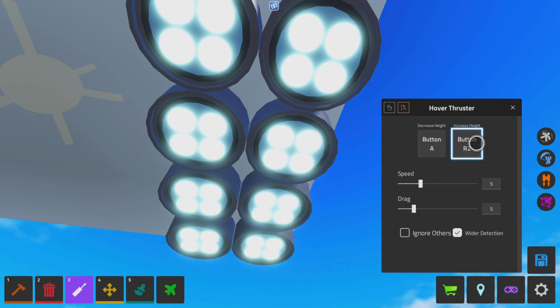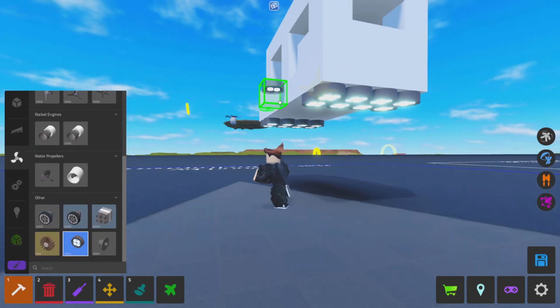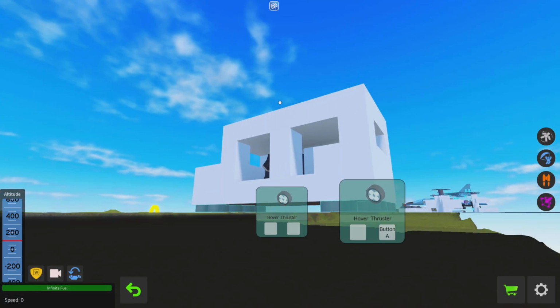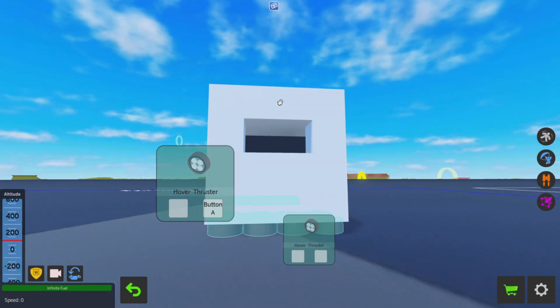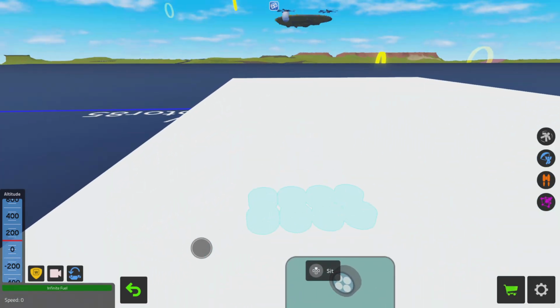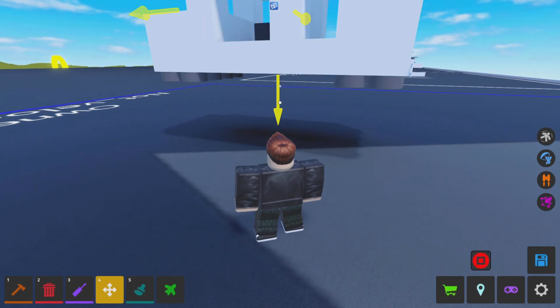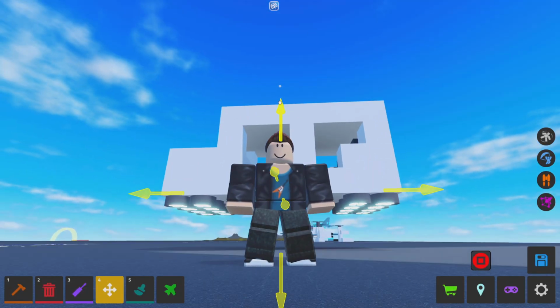What is mouse button 1? Okay, L2. Button A. I don't think that's even a button. Okay. And now, why am I doing this? Okay, what am I doing?